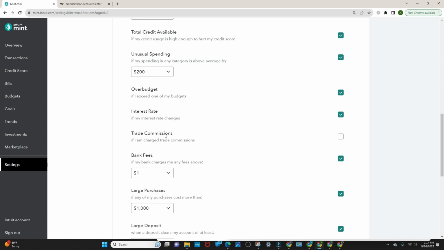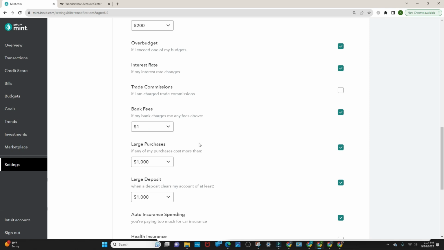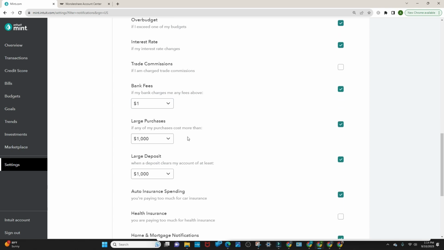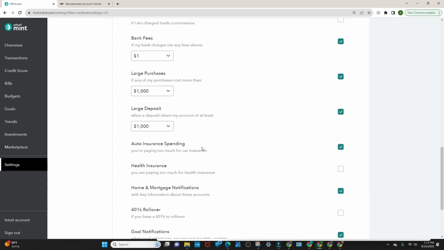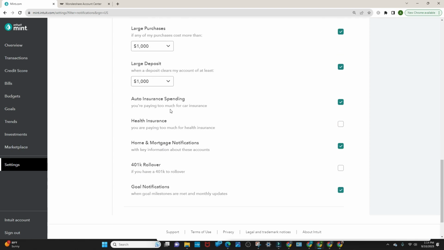Trade commission, if this is important to you. This is something else that's really important to me. When I get any bank fees or charges, I get a notification. Large purchases, large deposits. Auto insurance spending: if you're paying too much for your car insurance, is this important to you? This is where the marketplace comes in, because they want to send you that marketplace solicitation. Home and mortgage notifications with key information about these accounts. I'm not interested in that, so I'm going to uncheck that.